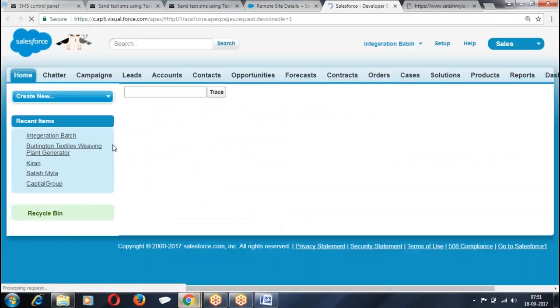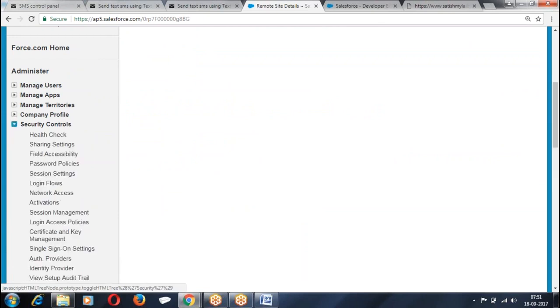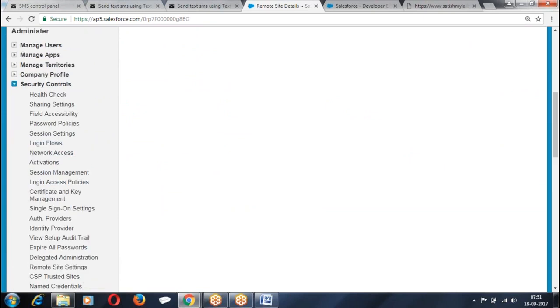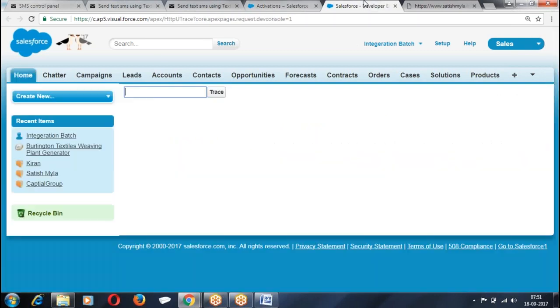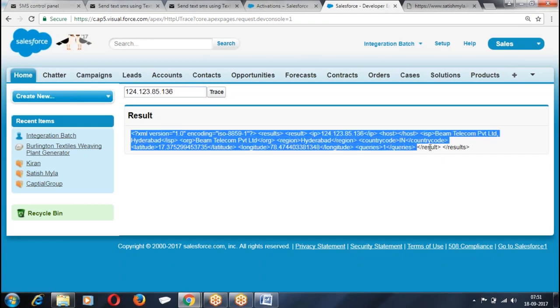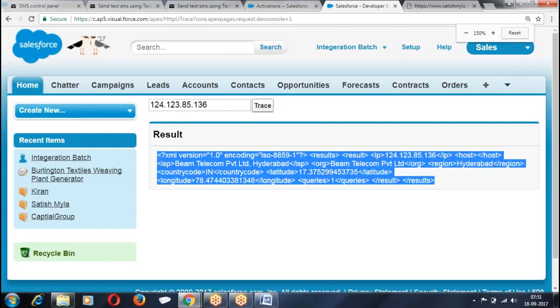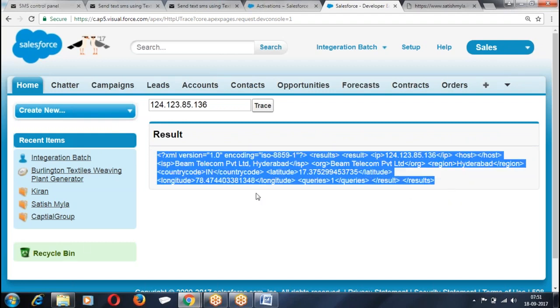Go for a preview. And you want to know your IP address. From where can you find out your IP address? You go to security controls, activation. Go back, enter the IP address, click on trace. When I enter the IP address and click on trace, what am I getting here? My response is coming in the form of XML. It's an XML format in which I receive the response.